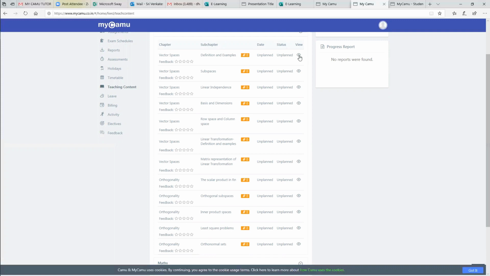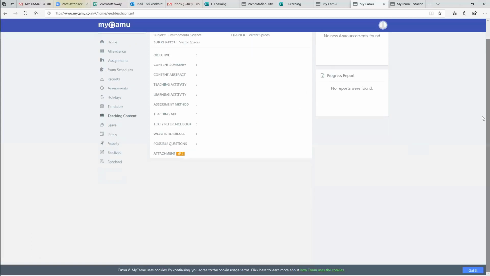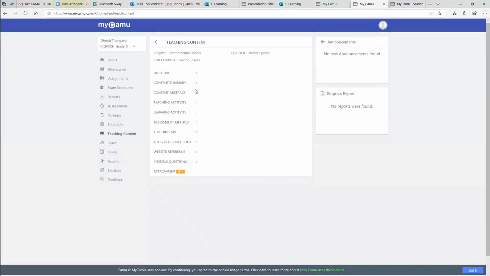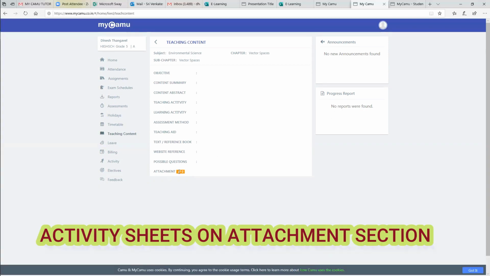But for a student, the main thing will be on the right end, which is view. So if I want to view what the teacher is teaching, the videos available, the instructions, the activities planned, all that will be displayed if you click view here. As you click view, you will have the e-learning content of this lesson, and you will also have your video connected to this website reference. There will be a link. If you click, it will lead to the video. And if you have any kind of activity sheets, the attachments will bear it all.